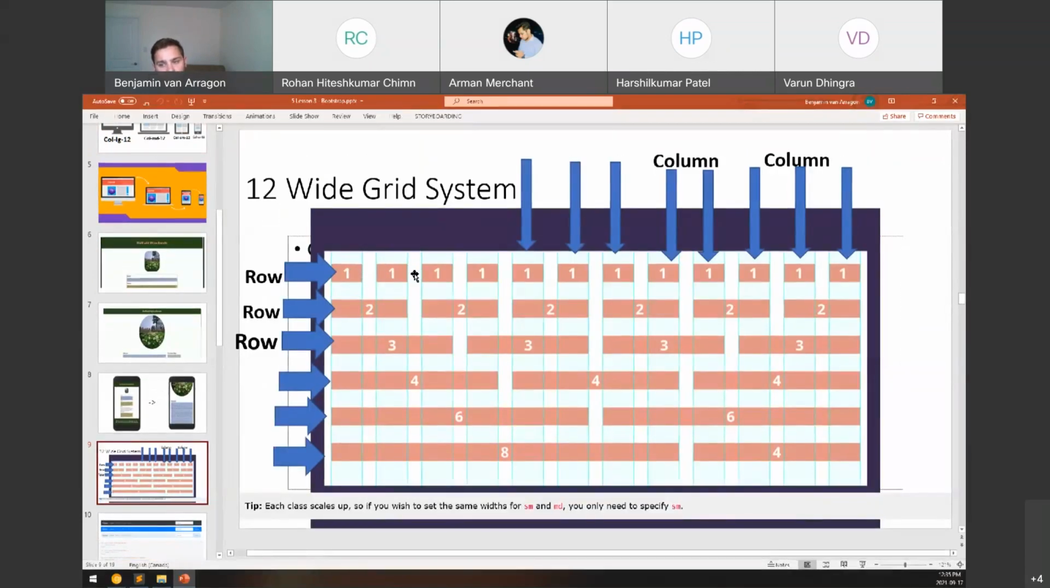But here this would be a column of 1, 1, 1, 1, and no matter what you have to do, it has to add up to 12, right? So here we have 6 columns of 2. What's 6 times 2? 6 times 2 is 12. Here we have 4 columns of 3, and 4 times 3 is 12. Here we have 3 columns of 4, 2 columns of 6. Here, down here, we have 1 column of 8 and 1 column of 4. So you can see it always has to add up to 12, which is really cool. And you can leave blank spaces of columns in between as well if you really want to.